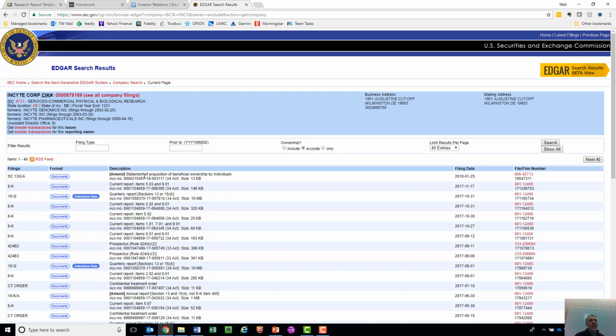That's information that you can get a lot of places on the web, but it also shows up on the SEC. An 8K is a current report. Here's the 10Q. You're definitely going to want to download the 10Q.